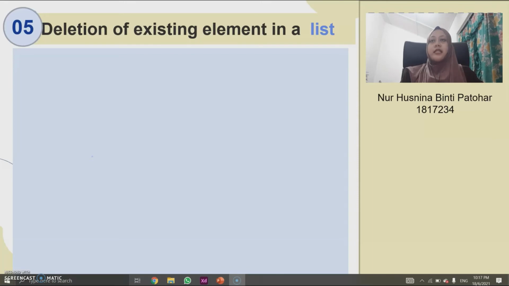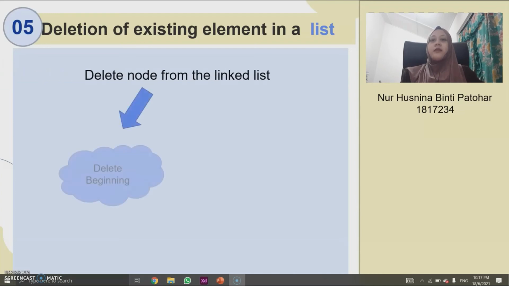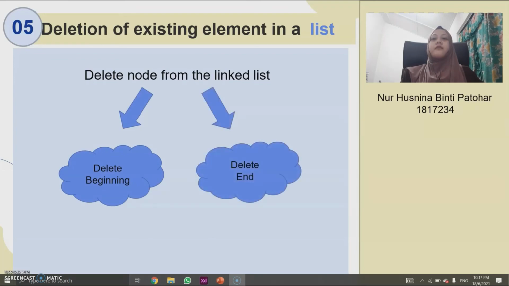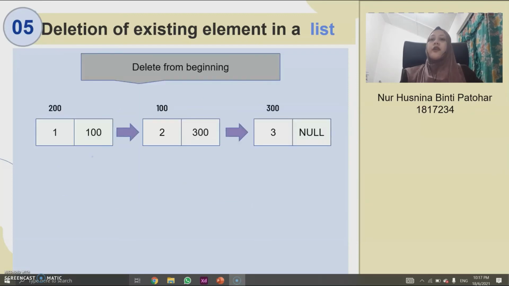Next, I will present the deletion of existing element in a list. Delete node from the linked list has two ways. Either we delete in the beginning of the list or at the end of the list. For this project, I choose to use function delete at the beginning of the list. Here, I will explain how this function works.